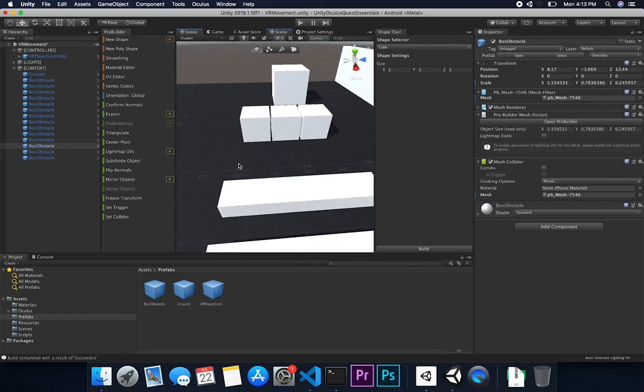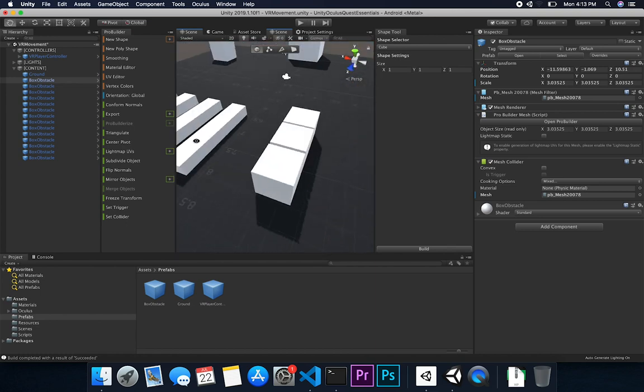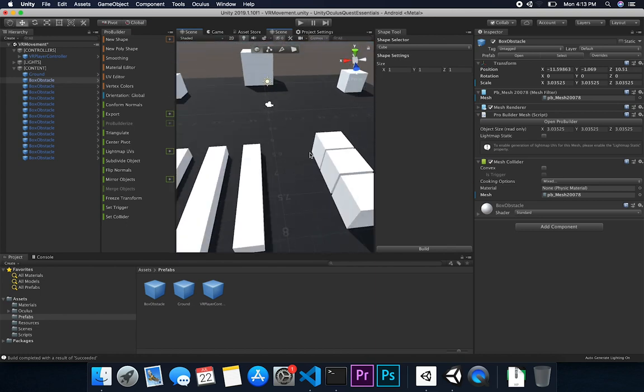Like I showed you in the previous video, I'm using ProBuilder, and the reason why I'm using that is so that I can prototype a scene pretty fast and also show you some of the main concepts when it comes to using VR.